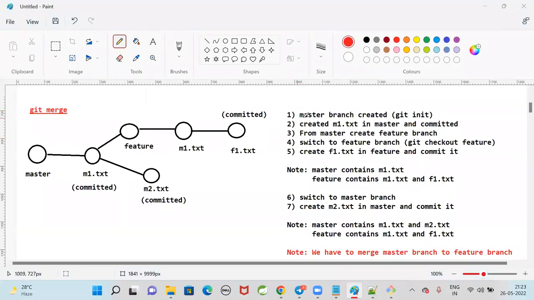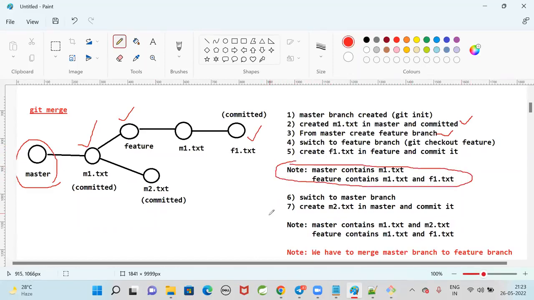So first, master branch created with the git init command. Create the m1 file in the master and commit it. Then the feature branch is created. When I create the feature branch from the master, m1 also came. Then I switch to the feature branch, create an f1 file in the feature, and commit. So at this stage, master contains only m1.txt, feature contains m1.txt and f1.txt.